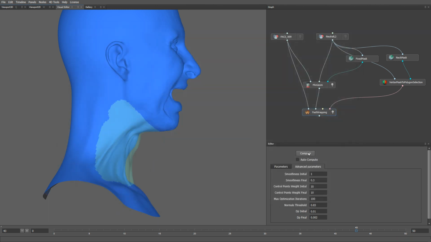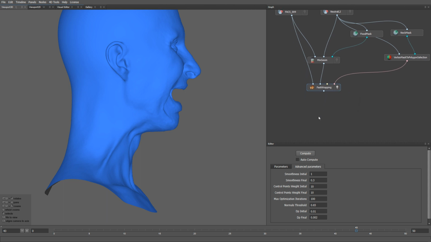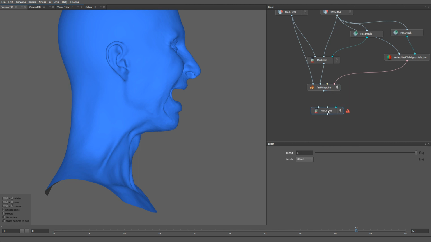As you can see on the screen, the clavicles remain in the same position, while the neck is smoothly deformed. This is how the model looked before and after. Since the FastWrapping node slightly deforms every vertex on the mesh, we need to make sure that it only affects the neck part and leaves the rest unchanged. To do that, I'm going to replace everything but the neck with the MixGeom result. We can do it by adding another MixGeom node.